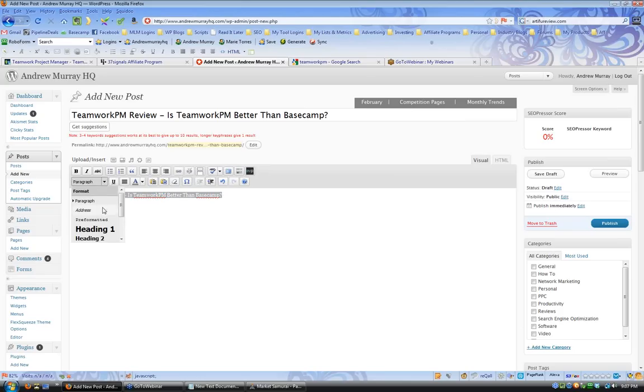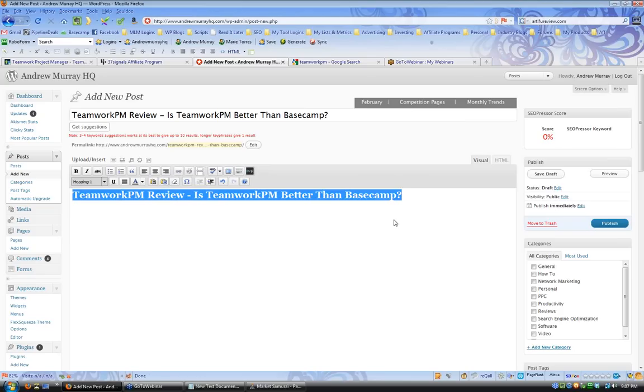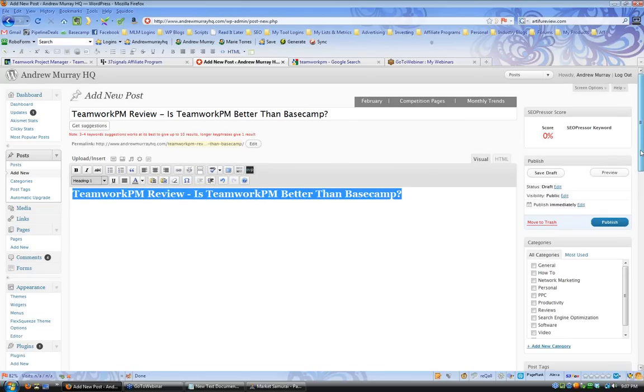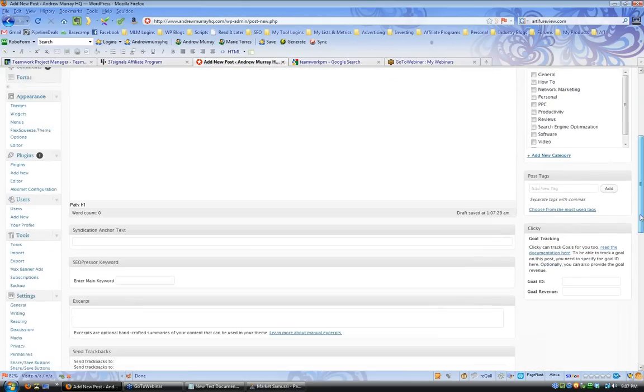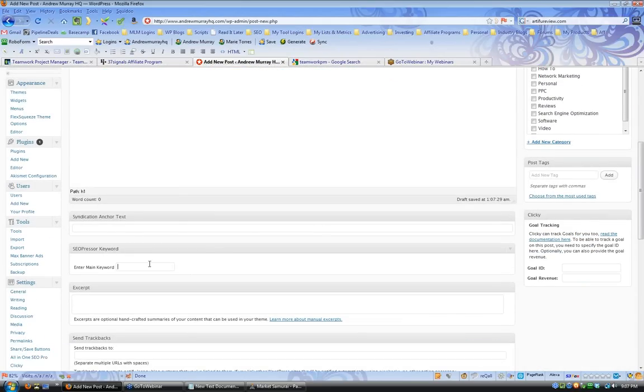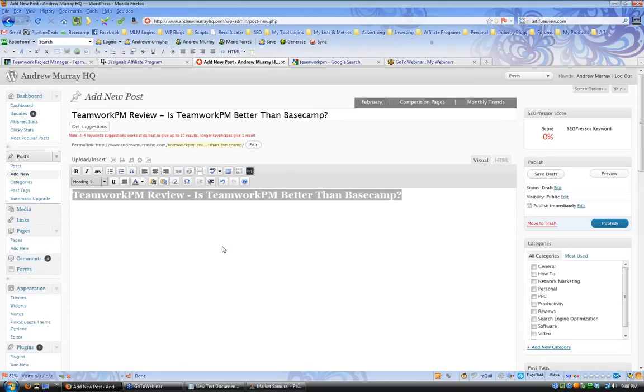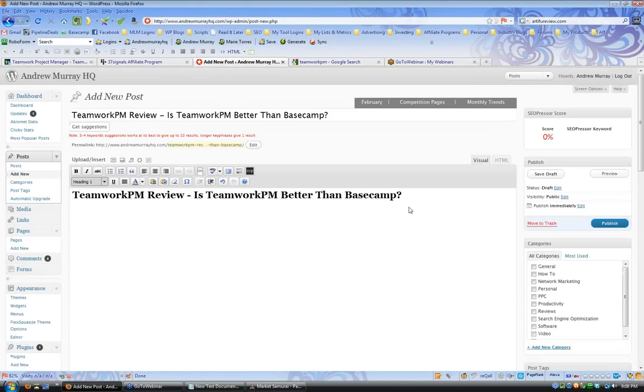All right, so let's do this quick. You want to put this in the H1, and then the keyword that I'm going to be going for goes in SEO Press, which is a plugin. You just want to type whatever it is there. So Teamwork PM, that's the keyword I'm going for.